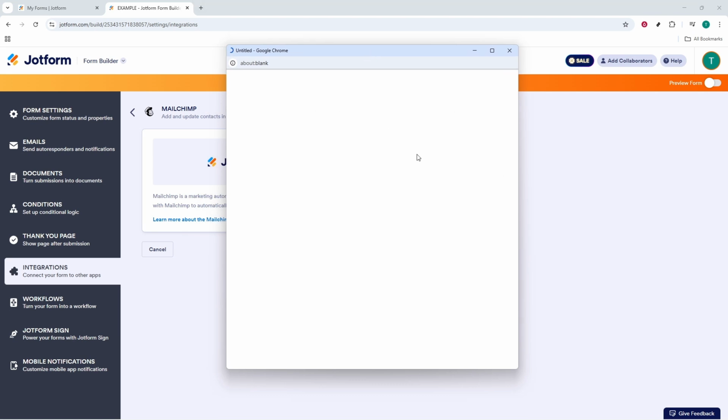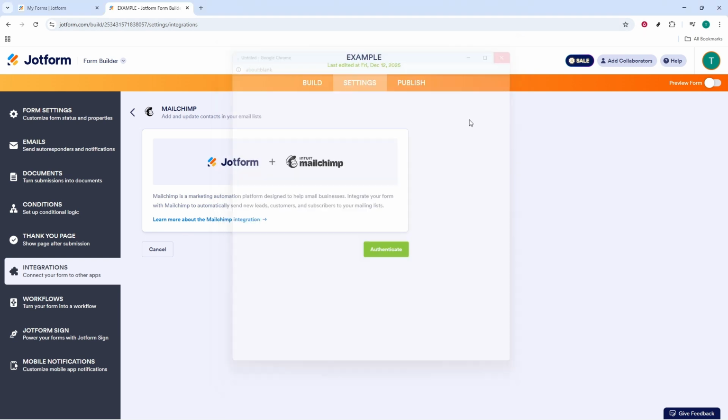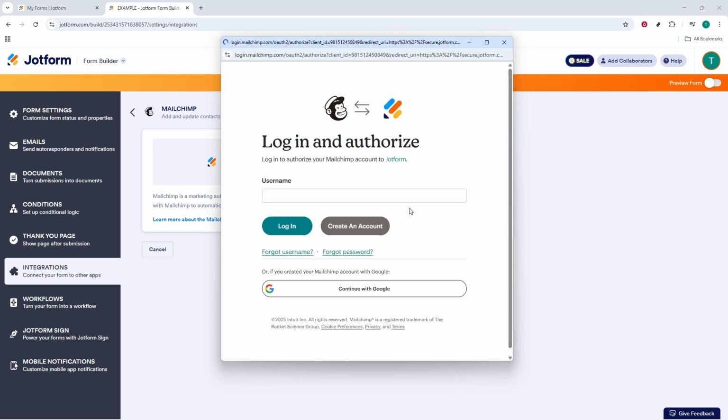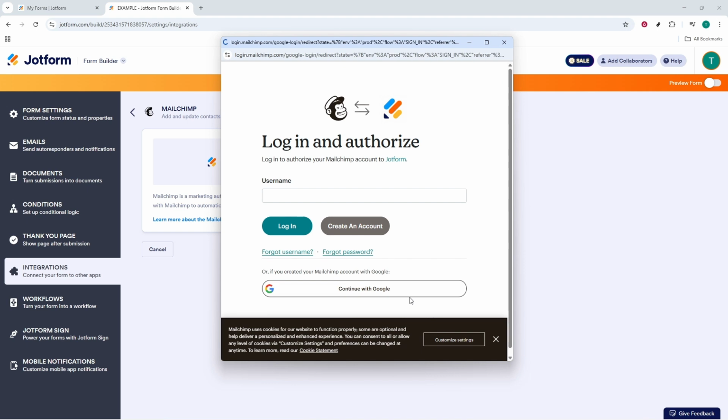If you get a connection error, try refreshing the page and authenticating again, or ensure that pop-ups aren't being blocked by your browser. It's also a good idea to save your form before you leave the builder just to keep everything tidy. You've successfully connected Jotform to Mailchimp.